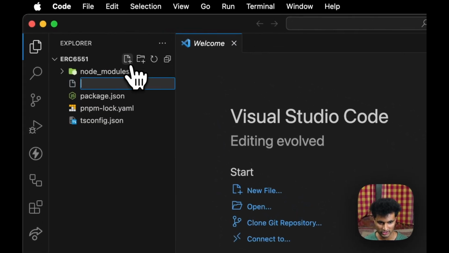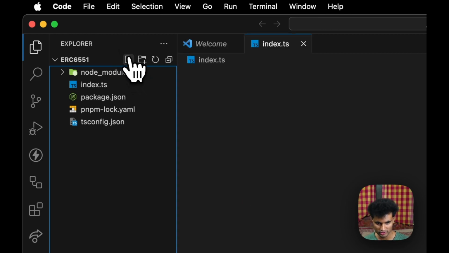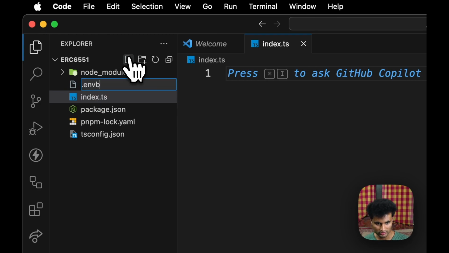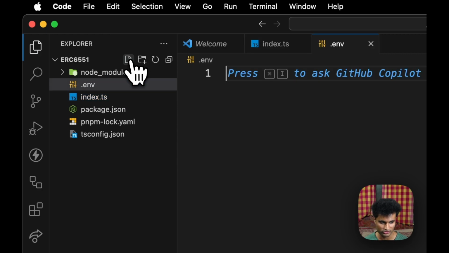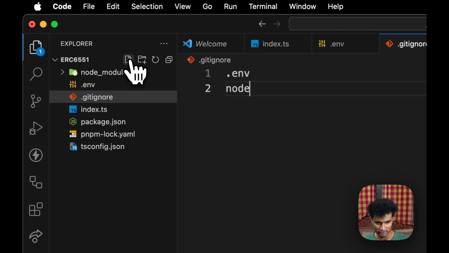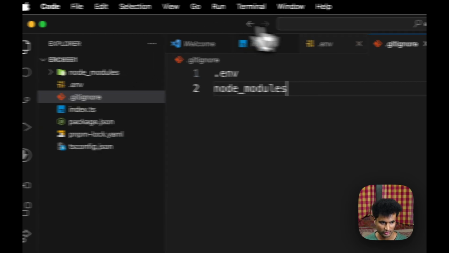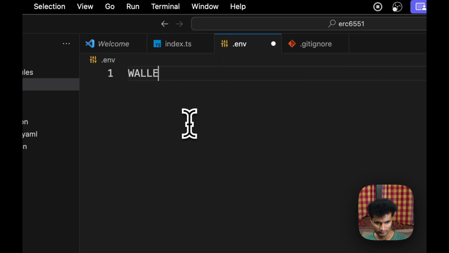Now let's create a new file called index.ts. By the way, we also need a .env file, and since we are going to have a .env file, let's also create a .gitignore file so that we don't accidentally push our .env file. So we are going to have .env, and then node_modules here as well. Perfect. Let's have two things here. First of all, we are going to need a wallet private key, and the next thing we are going to need is the thirdweb secret key.